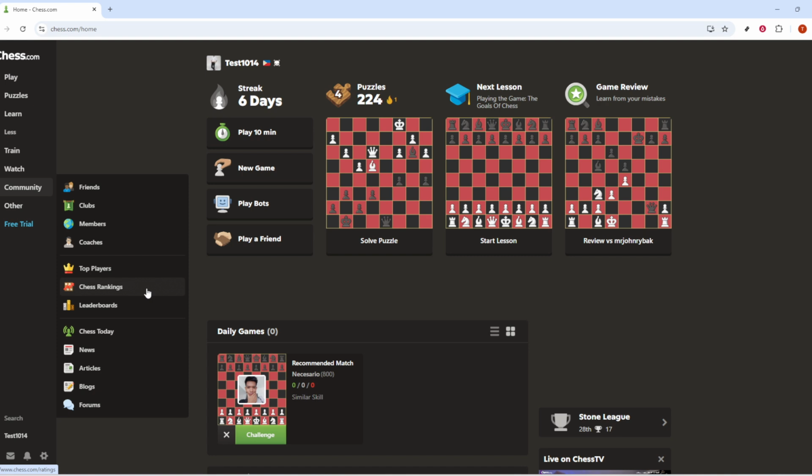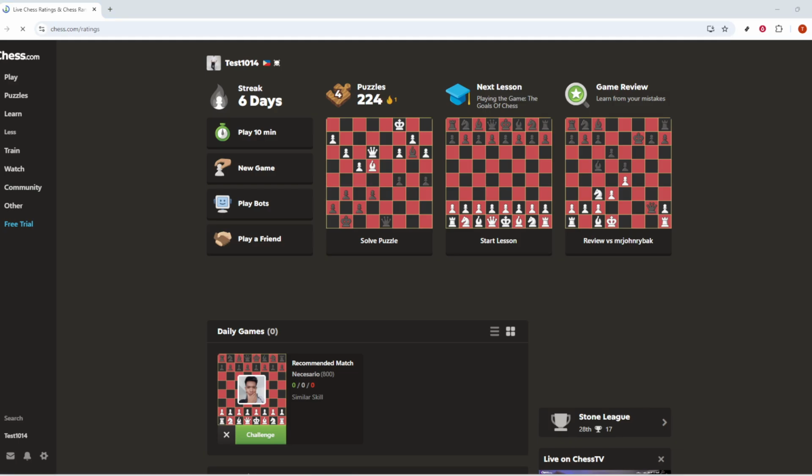Here you'll typically see categories for different time controls like Blitz, Bullet, and Rapid, and often separate sections for live and daily chess. Ratings on this page are dynamic, meaning they update as players complete games, so numbers can change throughout the day. Take a moment to scan the list.